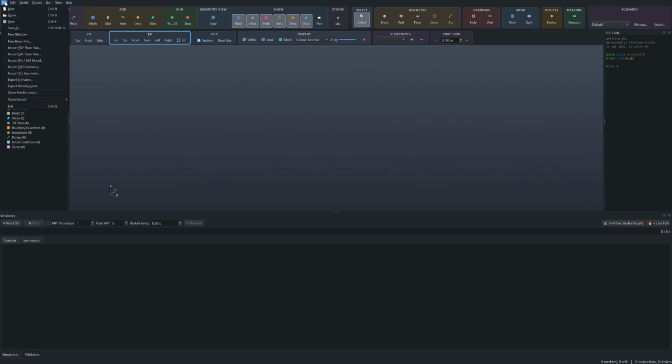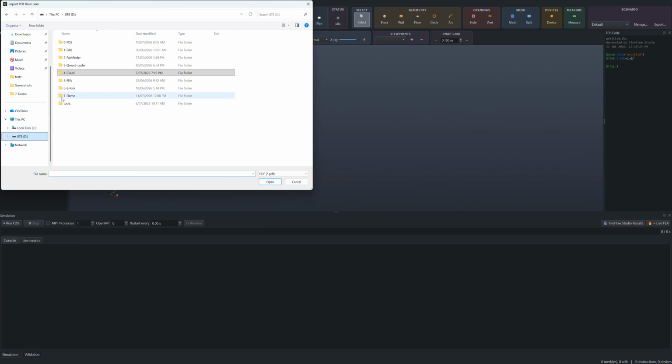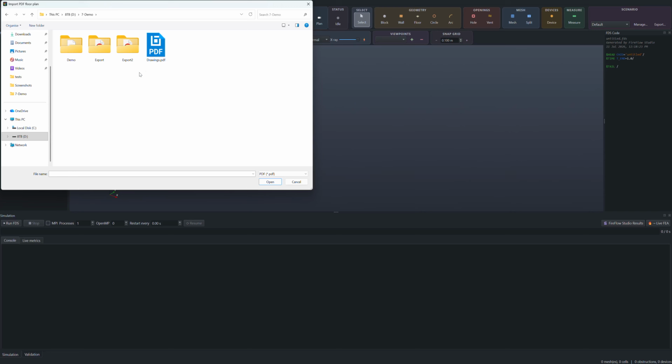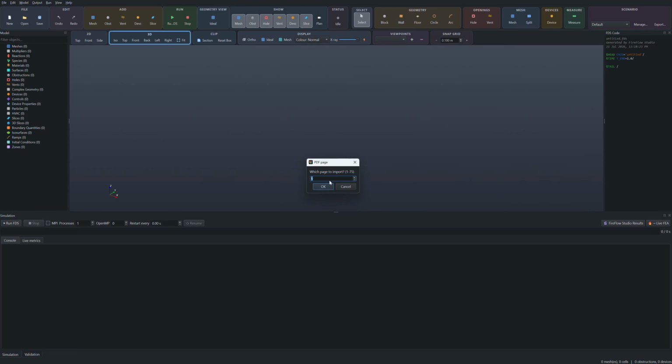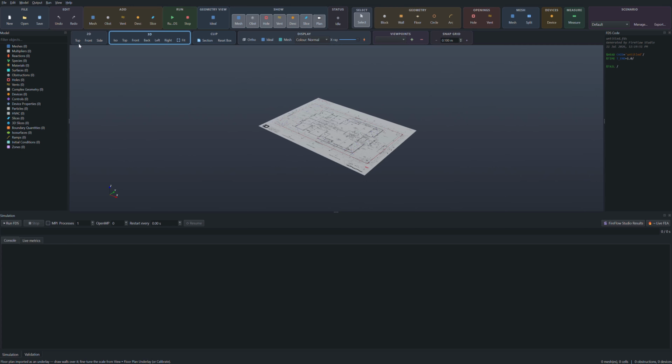But let's start with importing a PDF floor plan so we can trace over it. I'm just going to go to my demo folder. I'm going to choose a drawing that I've already set up and import page 5. I'm then going to choose trace over the drawing rather than extrude the walls automatically. I'm going to say the scale is 1 to 50 and there we have it.